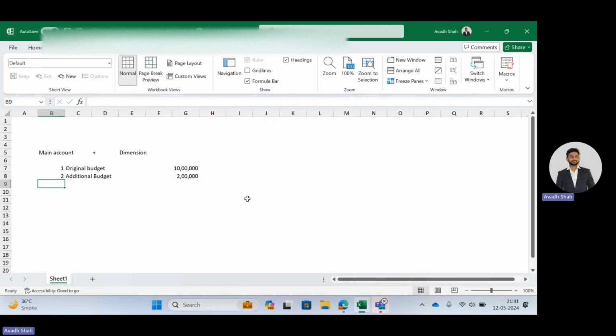Then there is a third type of budget, which is a transfer budget. At the time of the entry, you have given budget to some main account, but after that you come to know that this budget is not related to that main account. So for that you need to transfer that budget from one main account to another main account, or maybe it may be a case of one dimension to another dimension. For that we use transfer budget.